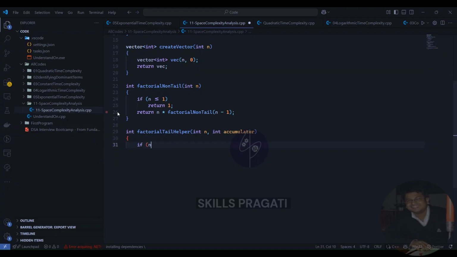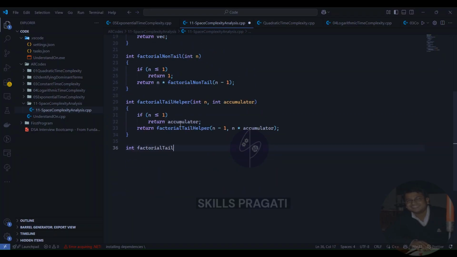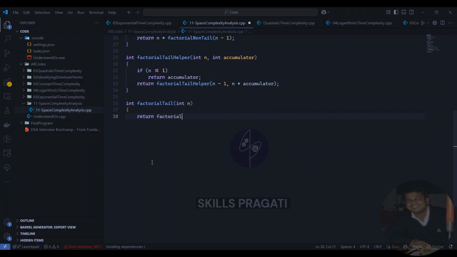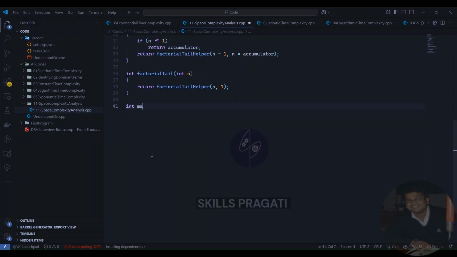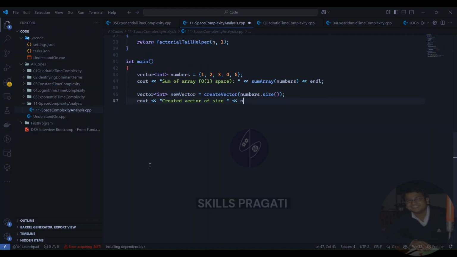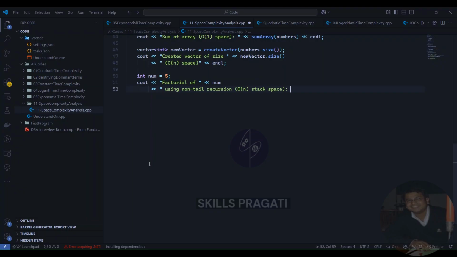To address this problem, we can optimize the recursion using tail call optimization. In tail recursion, we rewrite the function so that the recursive call is the very last operation performed, with no additional work to do after it returns. This is achieved by introducing an accumulator that carries the intermediate result forward. With this technique, the recursive call becomes the final action, allowing a compiler that supports tail call optimization, TCO, to reuse the same stack frame for each call. Consequently, this optimization can reduce the space complexity from O(n) to O(1).